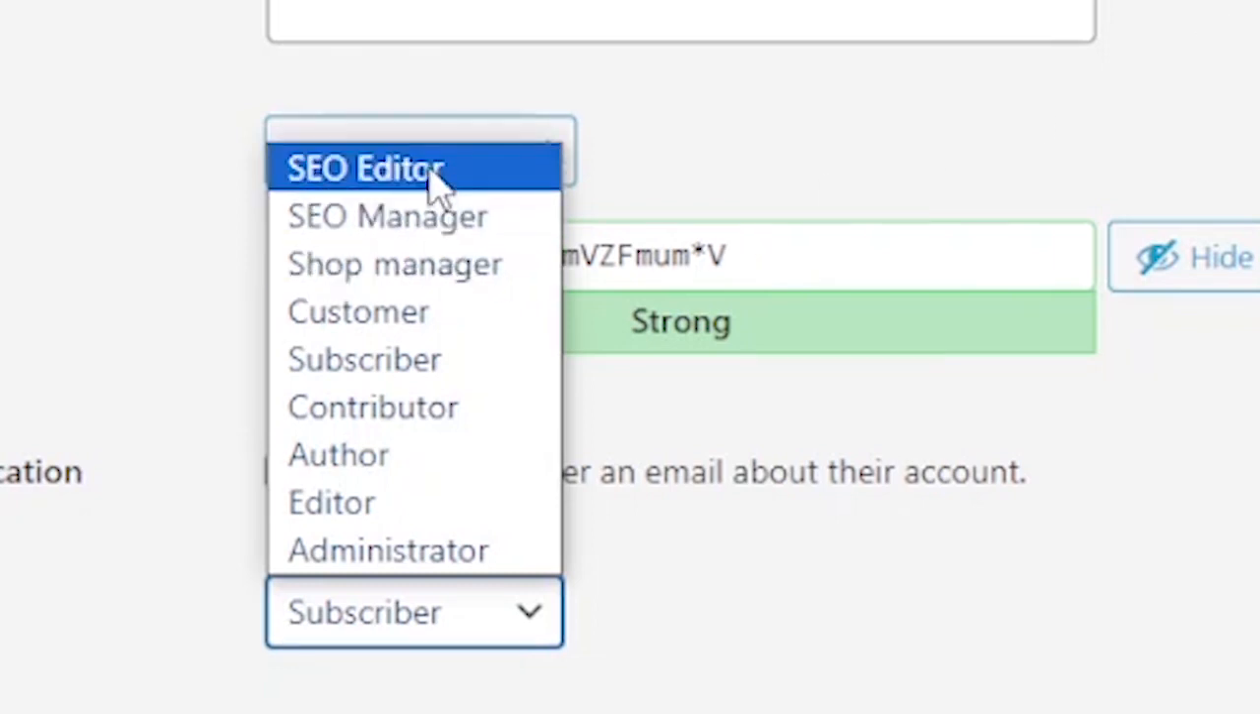SEO editor is the last role we have on WordPress, which is role number 9. Just like the SEO manager, the SEO editor is not a default WordPress role and is often introduced by an SEO plugin or custom code. If you use Yoast SEO, then this role will be added to your WordPress user roles immediately. What these people do is edit your website pages for search engines. They can edit the content for SEO purposes only.